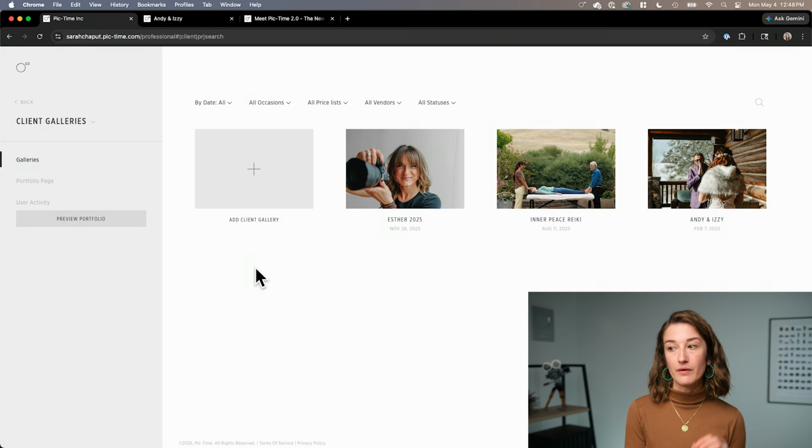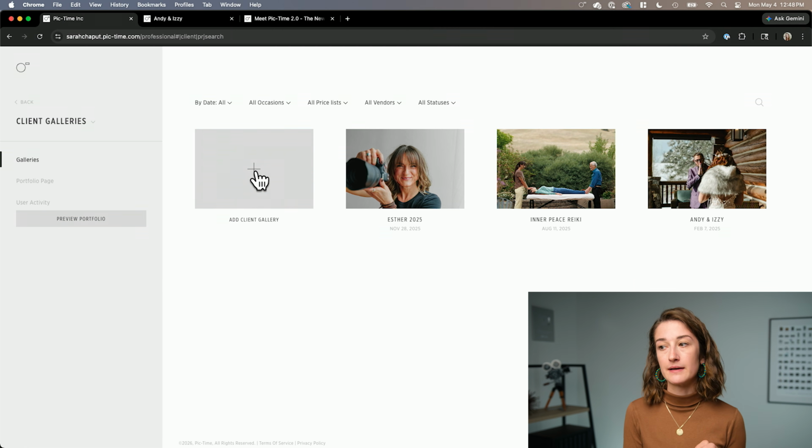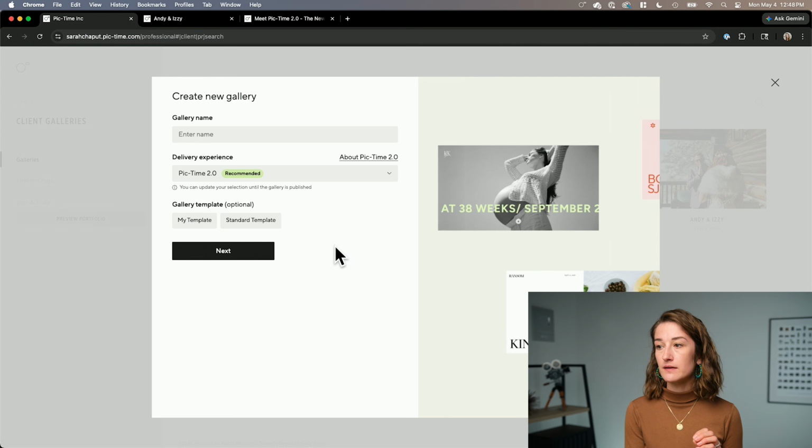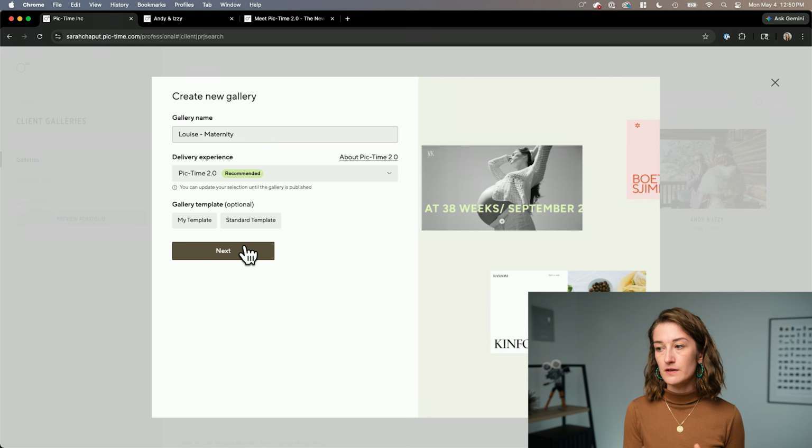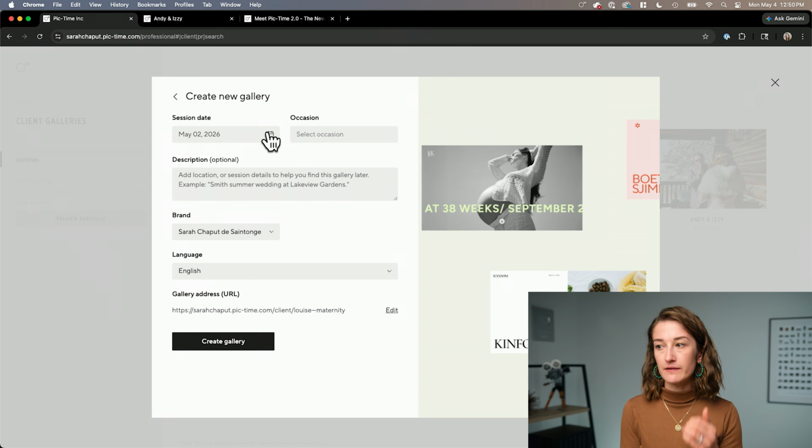Now, I've already exported my images to these settings, so I'm going to go ahead and click Add Client Gallery. Once I click this button, I get to give it a name. I'm going to call it Louise Maternity. And then these defaults are fine. I'm going to hit next. I'm going to give it a date. Let's say it was May 2nd, even though it wasn't.